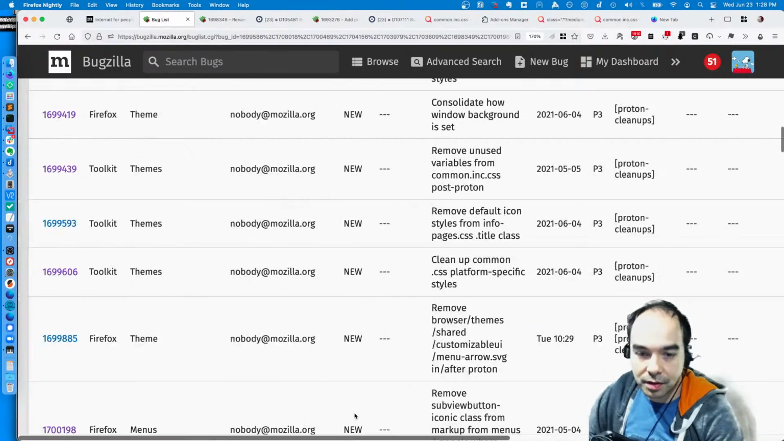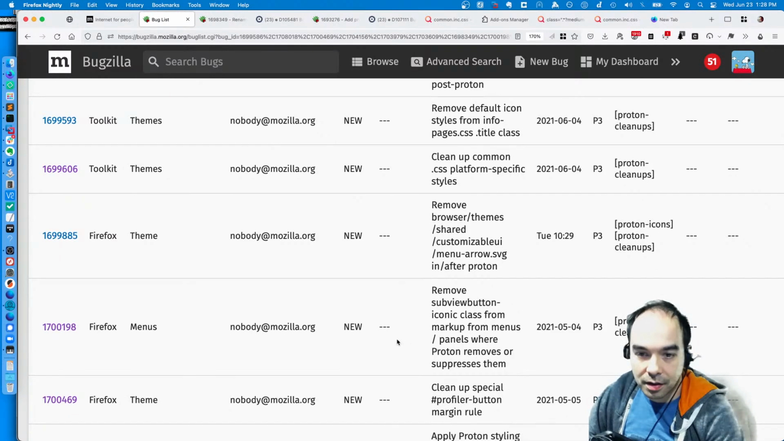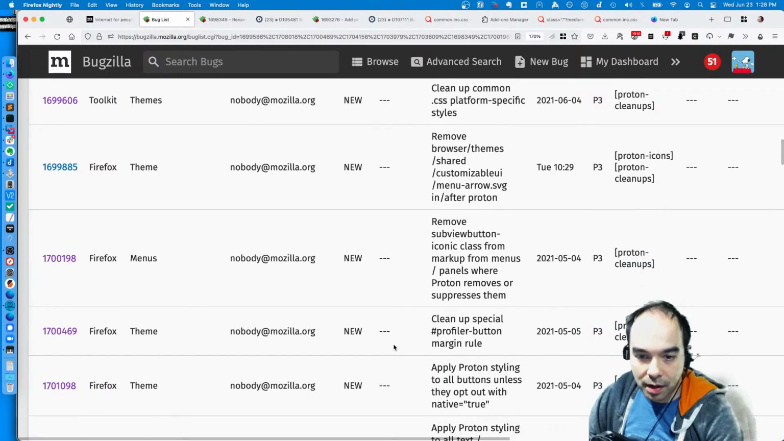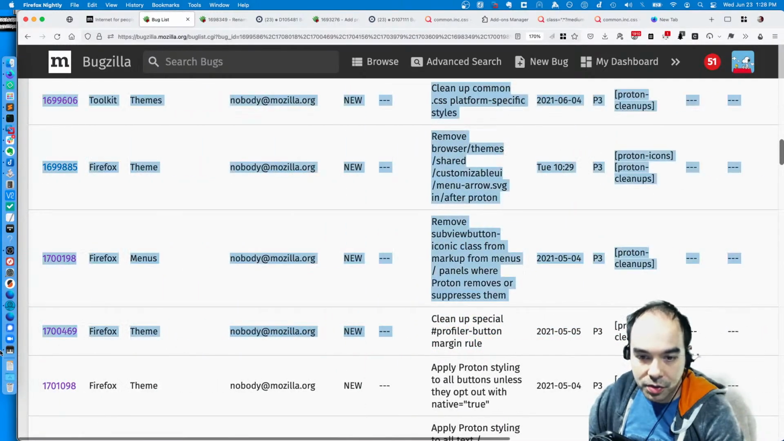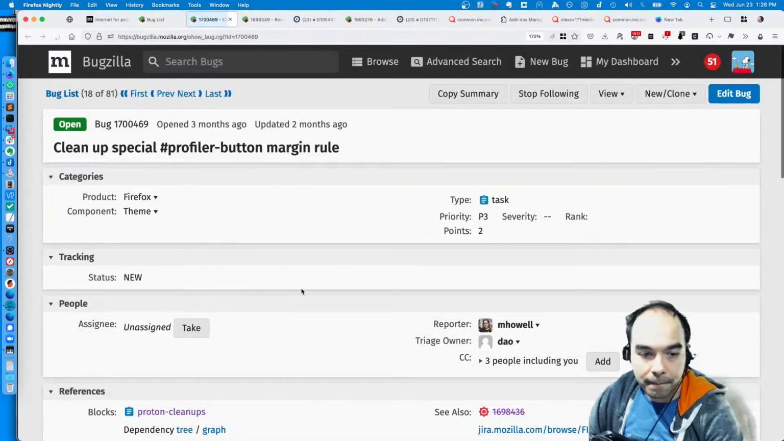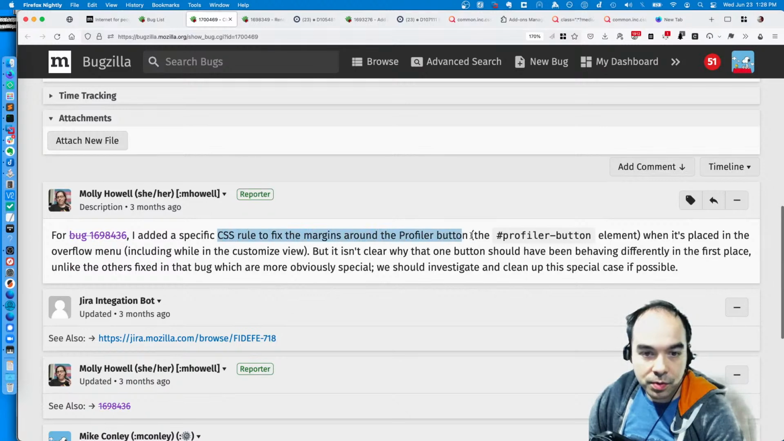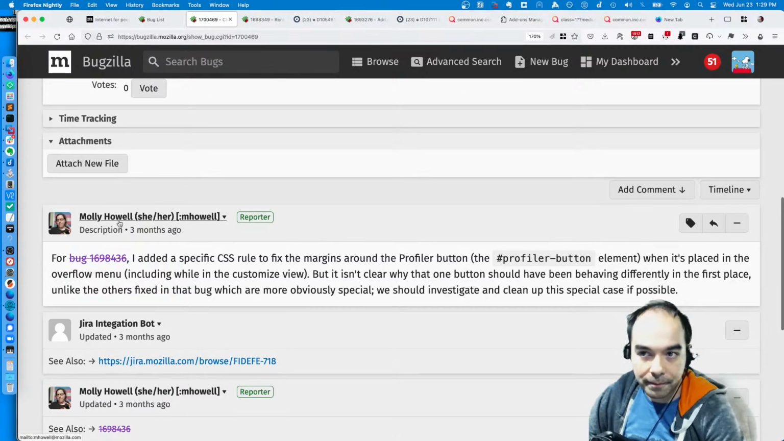What's a good juicy bug? Clean up the special profiler button margin rule. I had a specific CSS rule to fix margin of the profile button when it's placed in the overflow menu, but it isn't clear why this one button should have been behaving differently in the first place, unlike the others. Fixing the bug, which were obviously special, we should investigate and clean up this special case if possible. Okay, we can look at that.